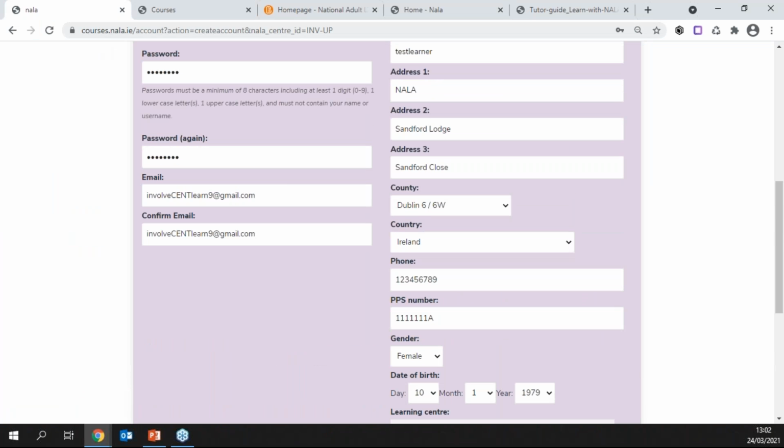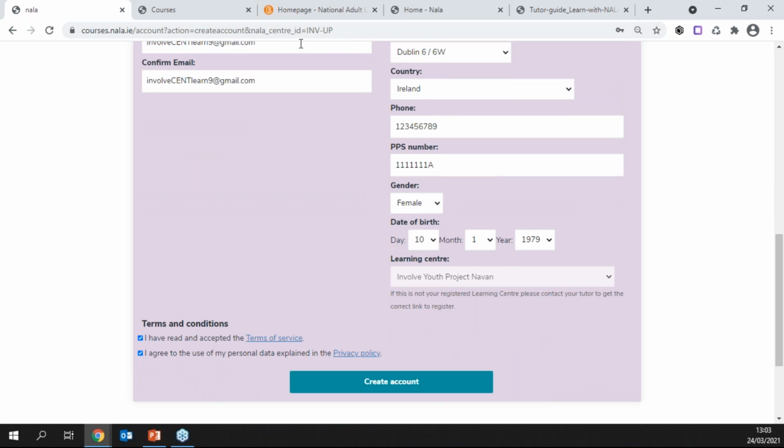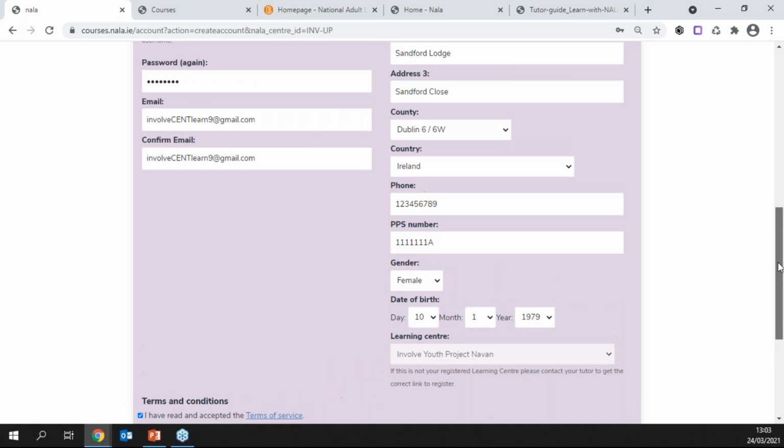So for example, here is a particular link. There's a code at the end of it, INVUP. Okay, so this link will go out to you as a tutor in an email. And what that means is that that link, that particular code, is tied to a particular centre. So in this case, the centre is Involve Youth Project Navan. Okay, if you're in another centre, you'll have a slightly different code here and it'll be tied to another centre. So we provide you with this link in an email.